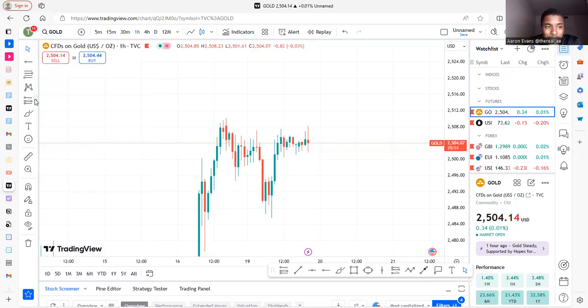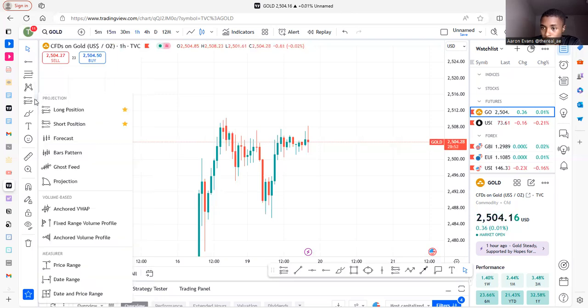If you're more into risk management, you're trying to figure out your entry and exit points, how much you're risking, how much you're rewarding, you're going to find the projection tool, which is the 1, 2, 3, 4 down, and you're going to be able to favorite long position and short position. You can do price range, date range. There are a lot of different things you can do, but I utilize long and short position, one of the most popular tools. They're both really, really good, depending on how you use them, but it's up to you. It's how you use them.